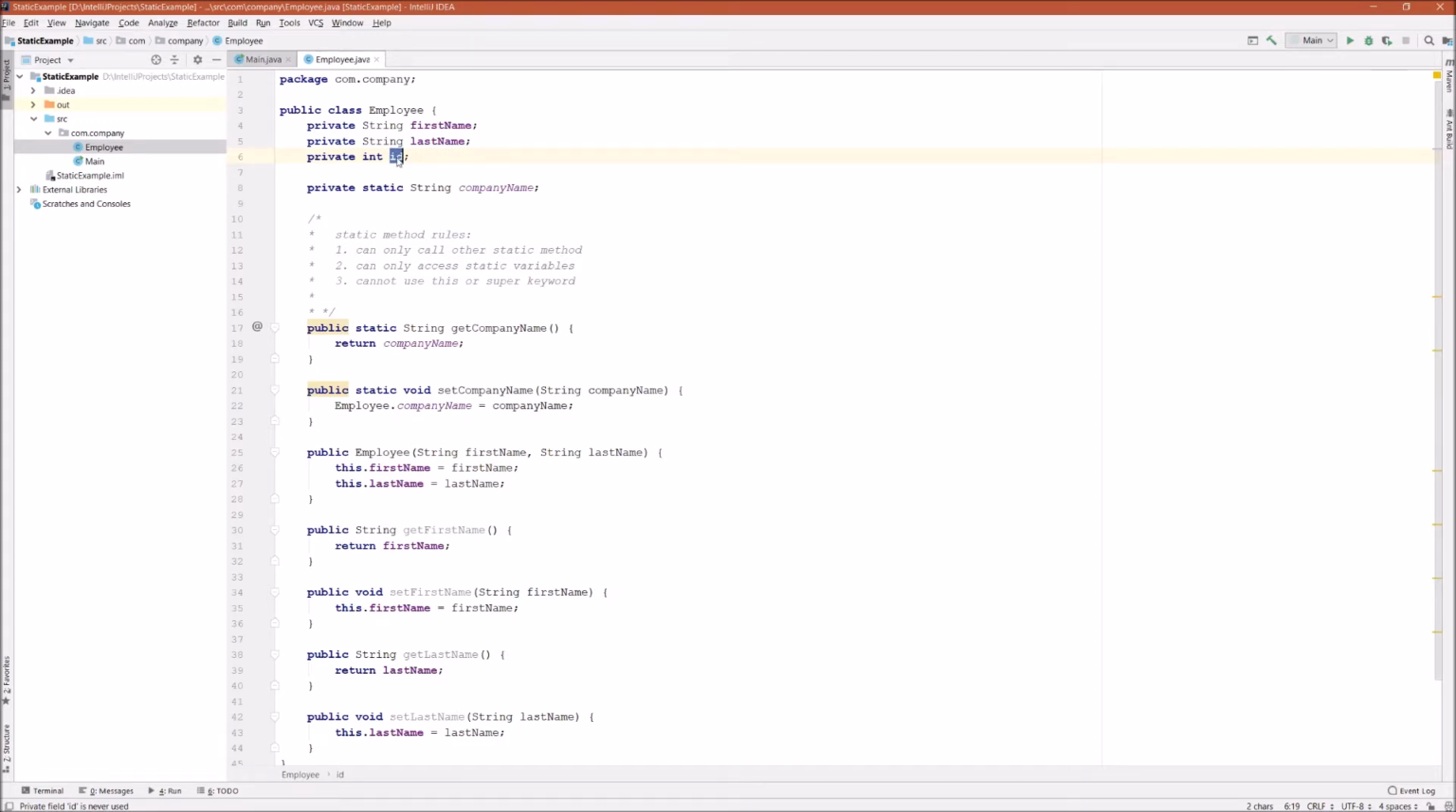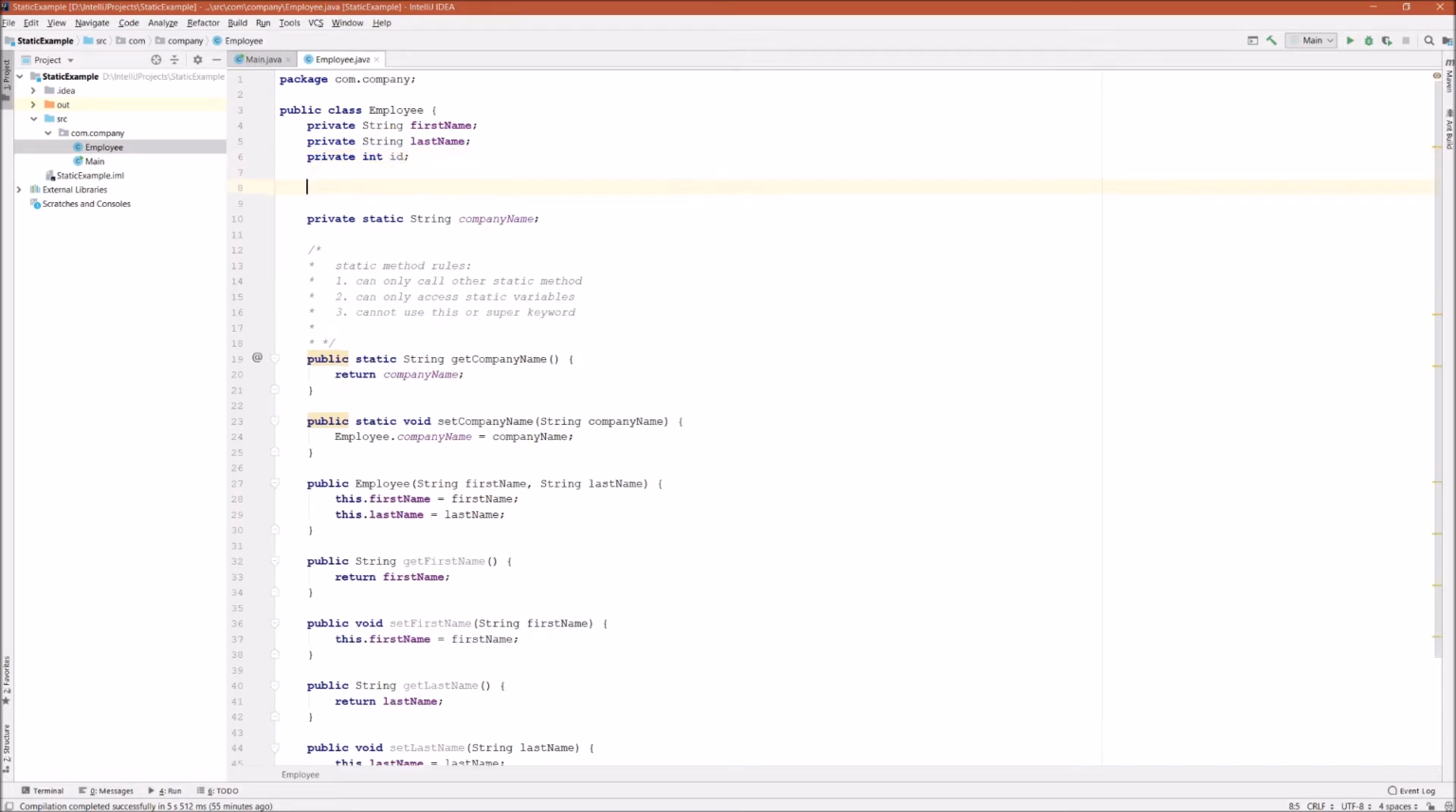So the first employee ID should be 1 and the second employee ID should be 2 and so on. In order to do that, we can use a static variable to count the total number of employees and assign that total count to the ID. Now let me show you how to do it. Let's first define a static variable for the total count of employees. So private static int count. Let's initialize those to 0.